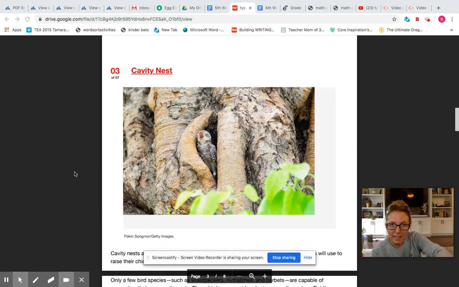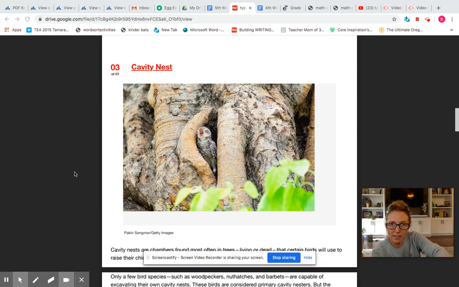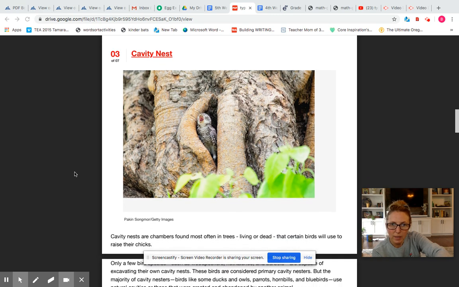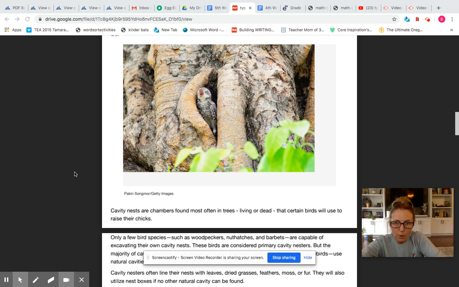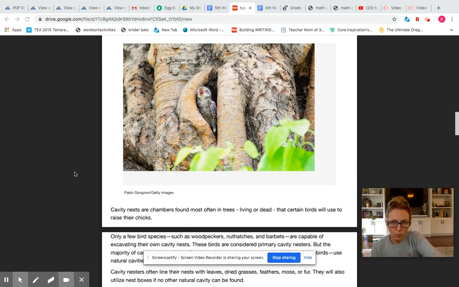A cavity nest. Look at how cute that little guy is. So cavity is a hole in your tooth. Cavity nests are chambers or holes found most often in trees, living or dead, that certain birds will use to raise their chicks. Only a few bird species, such as woodpeckers, nuthatches, and barbets, are able to excavate or make their own cavity nests. Those birds are called primary cavity nesters because they're the first ones who built it.